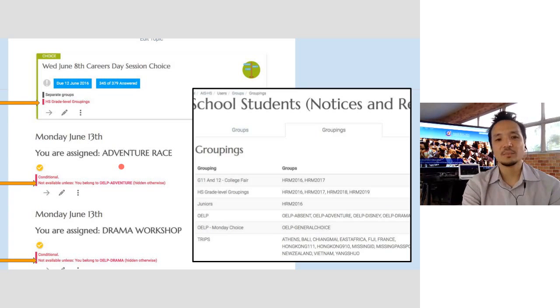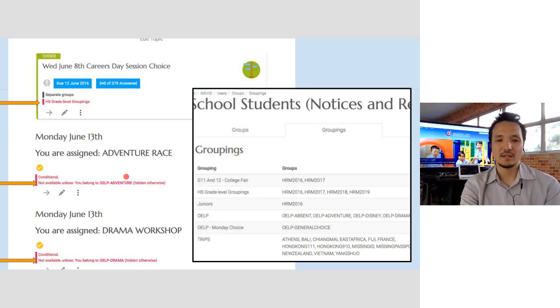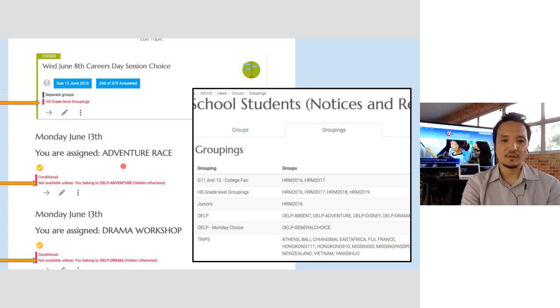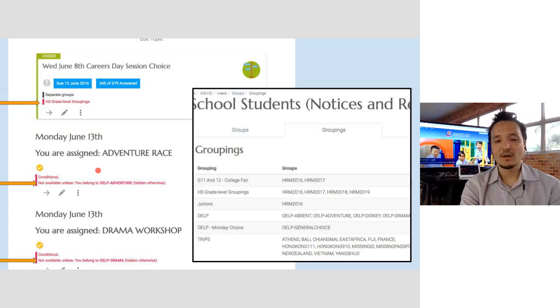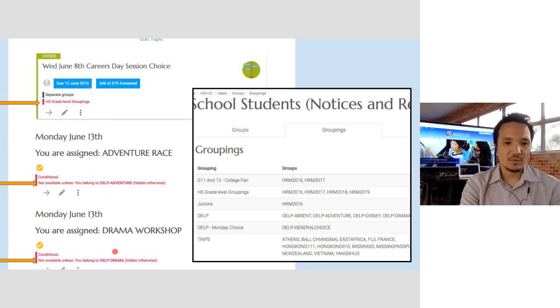So something quite complicated like that, you can sort out all the known quantities already in a spreadsheet, and upload that into Moodle with just a group. So we're using the groups to identify which students are on which trip. And then what we're using here is the conditional access. When a student logs in, if they are in the adventure race group, OELP adventure, then they will see this label here. So they know just by logging in, oh, I'm in adventure race. If they were in the drama workshop one, then they would only see this, so the adventure race wouldn't show up.